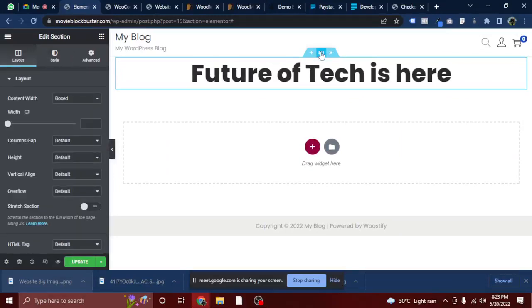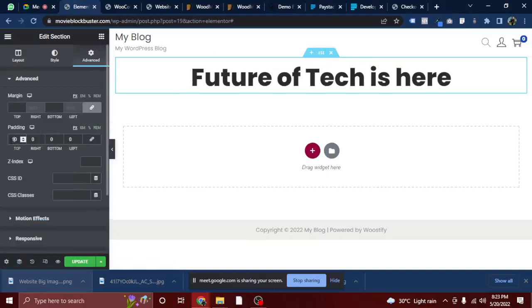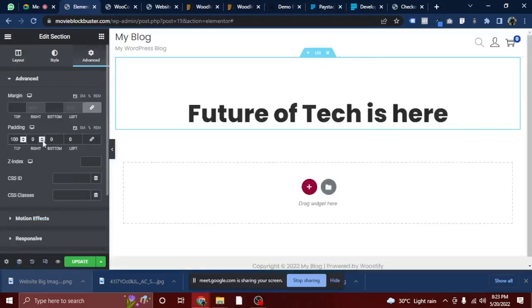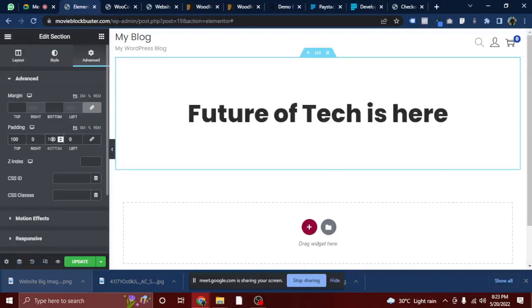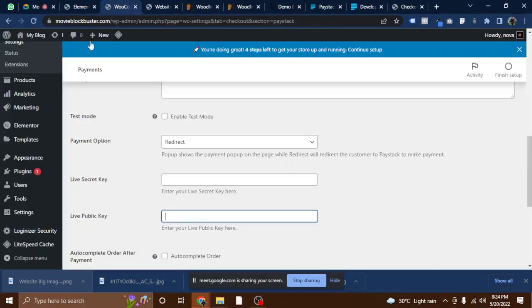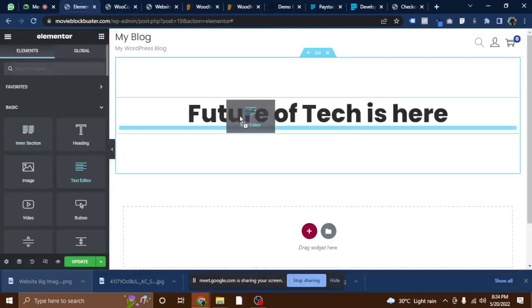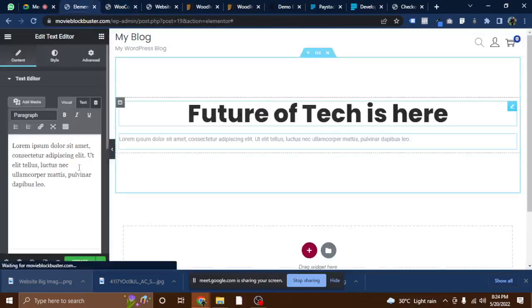Go to the section and give the section a top padding of like 100. All right, maybe another bottom padding of like 100. Do you understand? And then after that we have this blah blah blah section here. So go ahead and give a text editor. Do you understand?